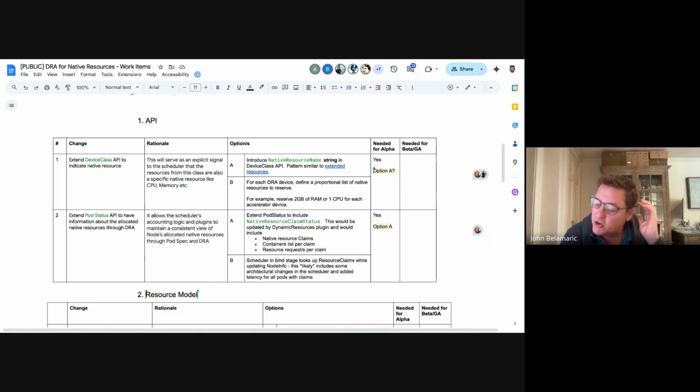And then there's another mode you can run it in where you say, okay, each socket is a device, and all the cores in that socket are a consumable capacity value on that. That allows us to do a lot of the alignment cases by socket or whatever, but isn't so verbose.